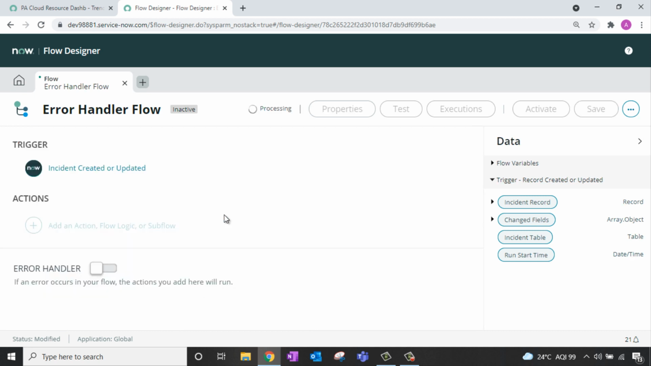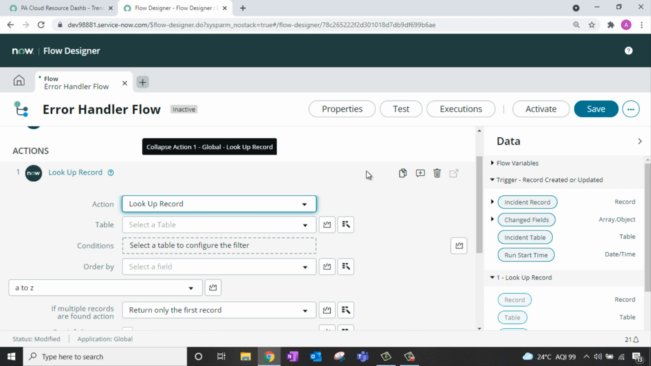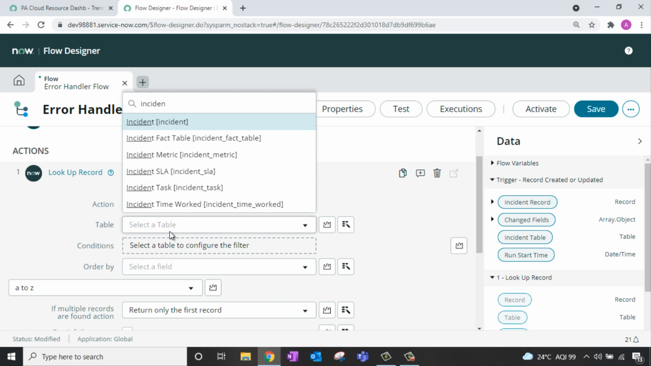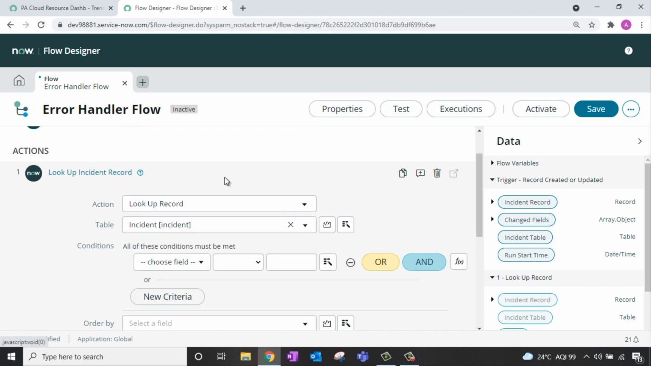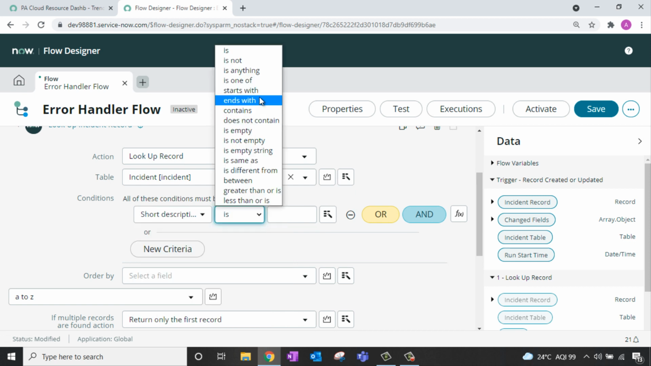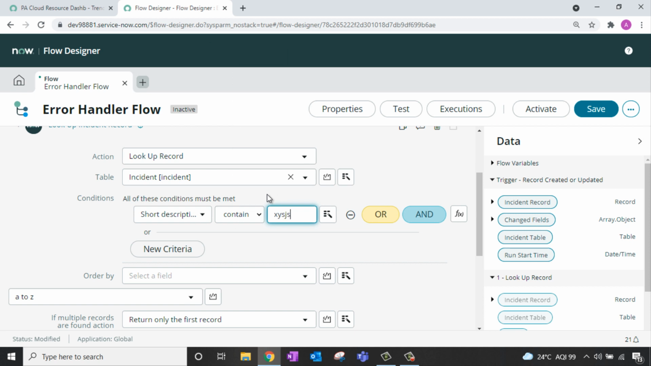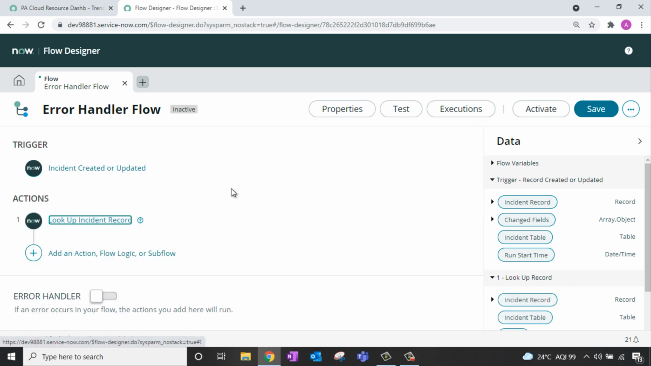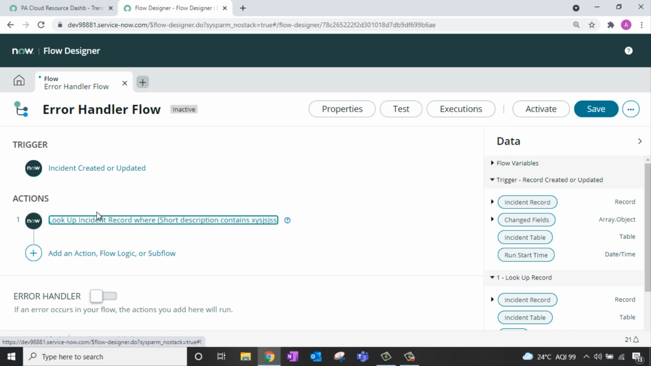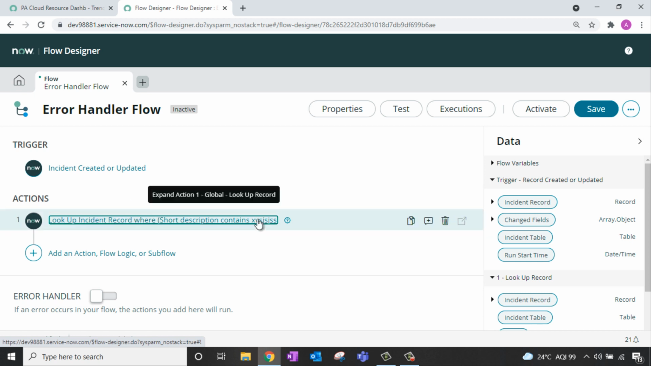So I need to select this lookup record, which I would be looking up from the incident table. So I'll select the table as incident and then I'll put the condition as, let's say, a random condition like short description contains some random text. I know that this condition would fail because we don't have an incident record with this specific short description. Then I'll click on done here. Now I have added a lookup on the incident record. So with this action, I'm trying to look up an incident record with a random short description.